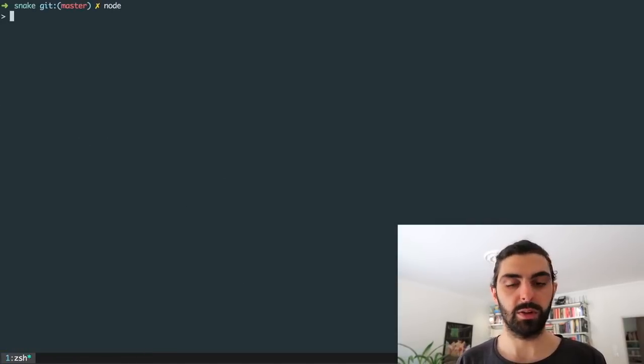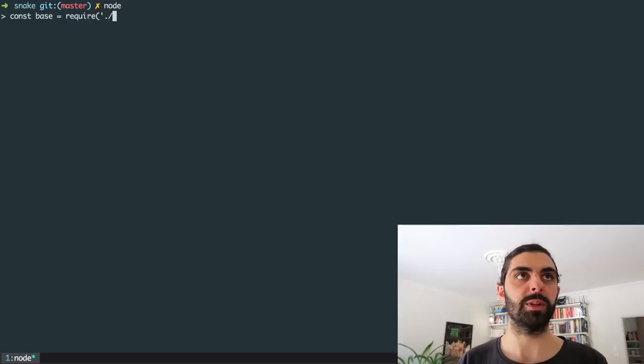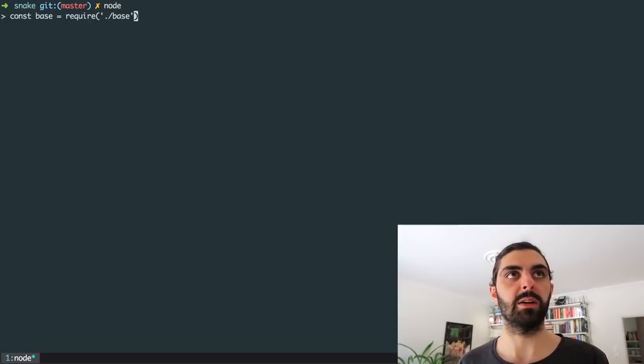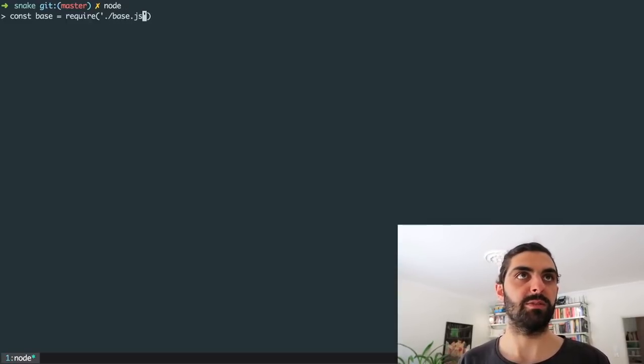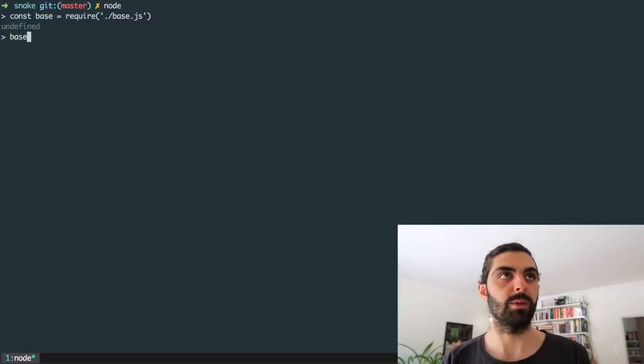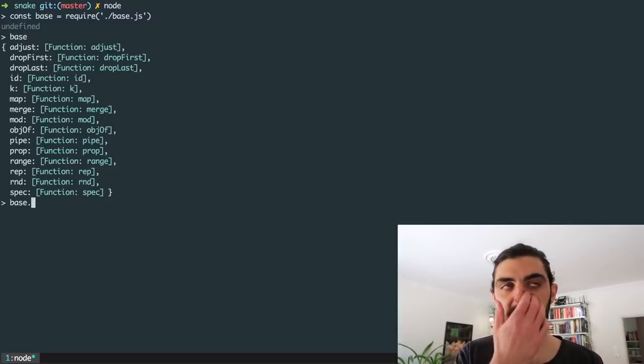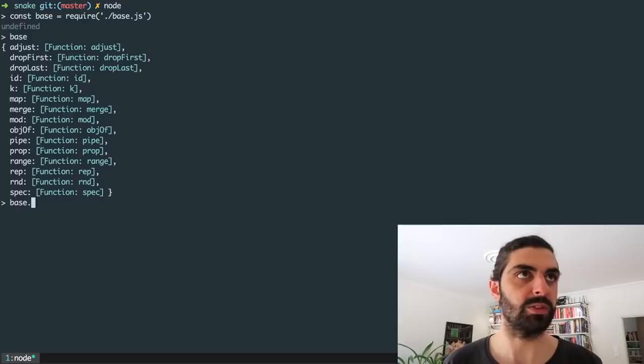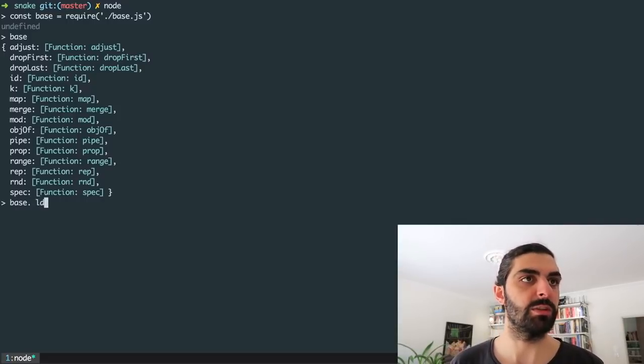So let's jump into Node and let's say const base is equal to require from the current directory the file called base. Let's just be specific and say .js. Right, and that works. Then we have the base library that we've defined in this project. And base has the function mod, right?